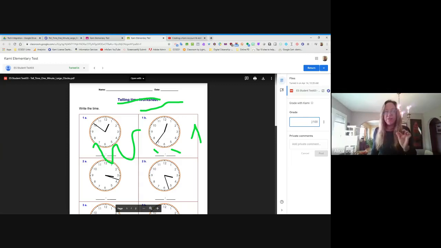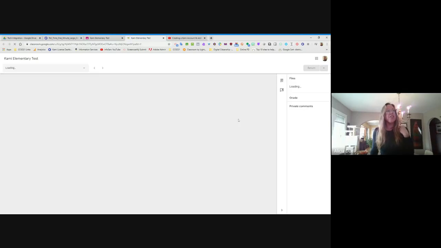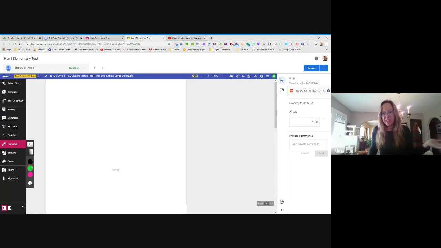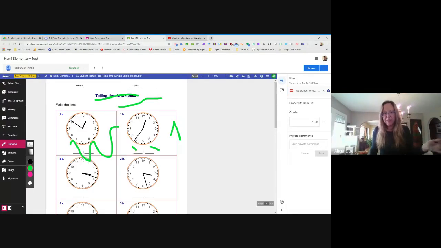There is this other really cool feature called Grade with Kami. So you might have to actually check it. When you check it, it'll stay checked forever until you turn it off again. So now I can actually mark it up and grade it in Kami. Here's where the middle school teachers got really excited, because in addition to being able to add private comments and grade it, they can make comments.